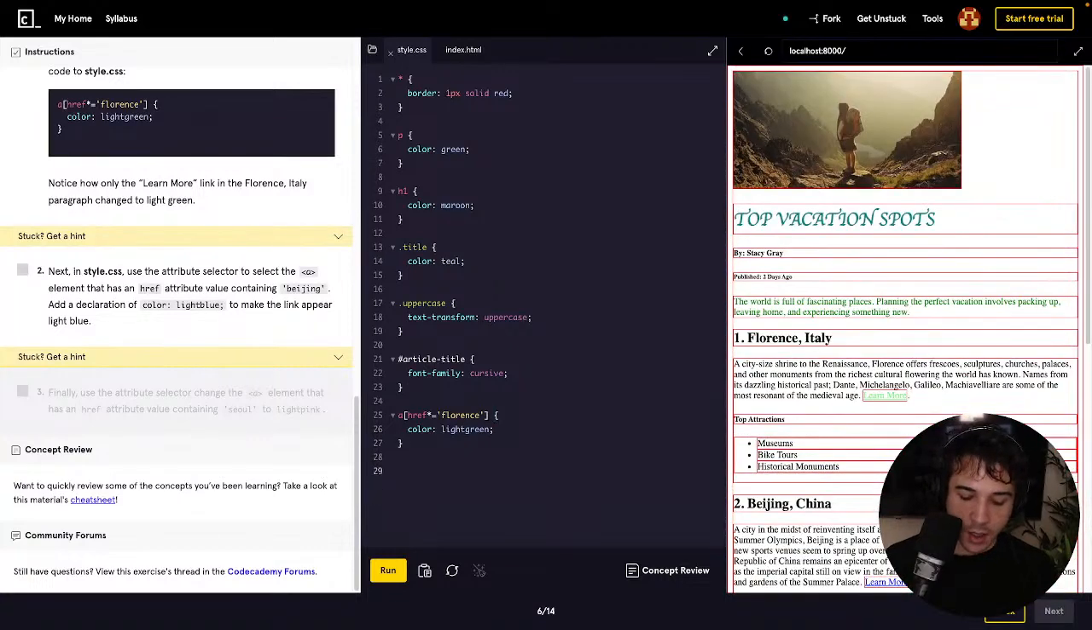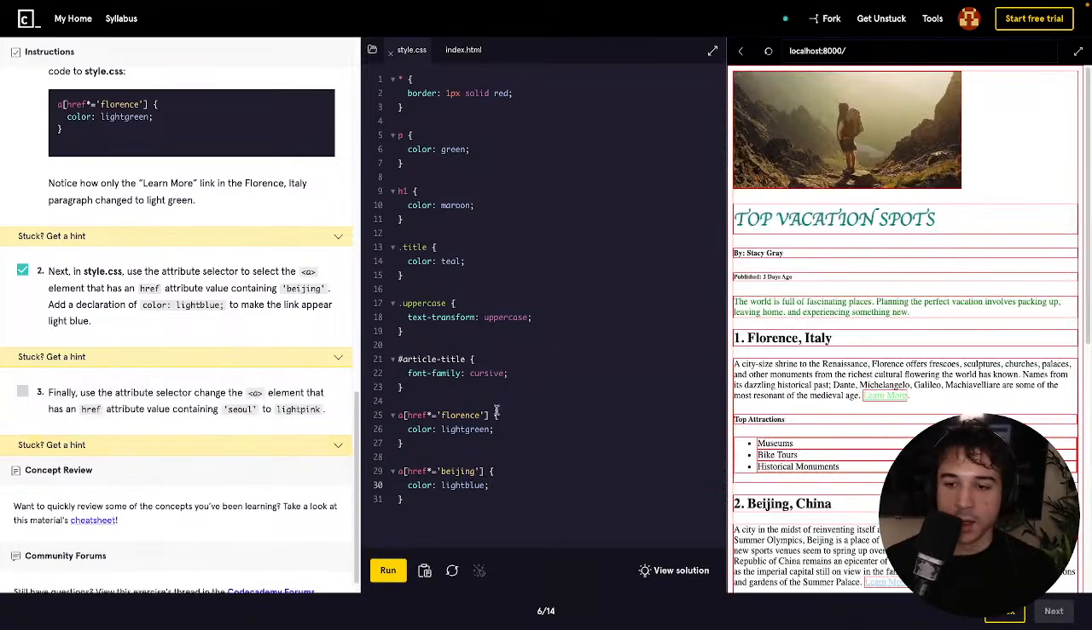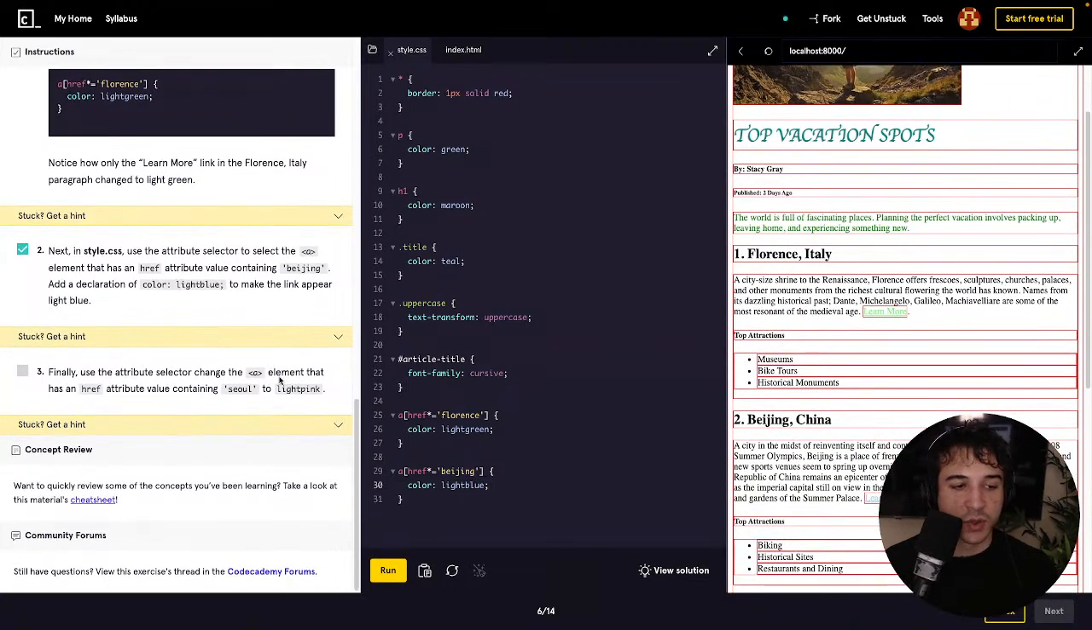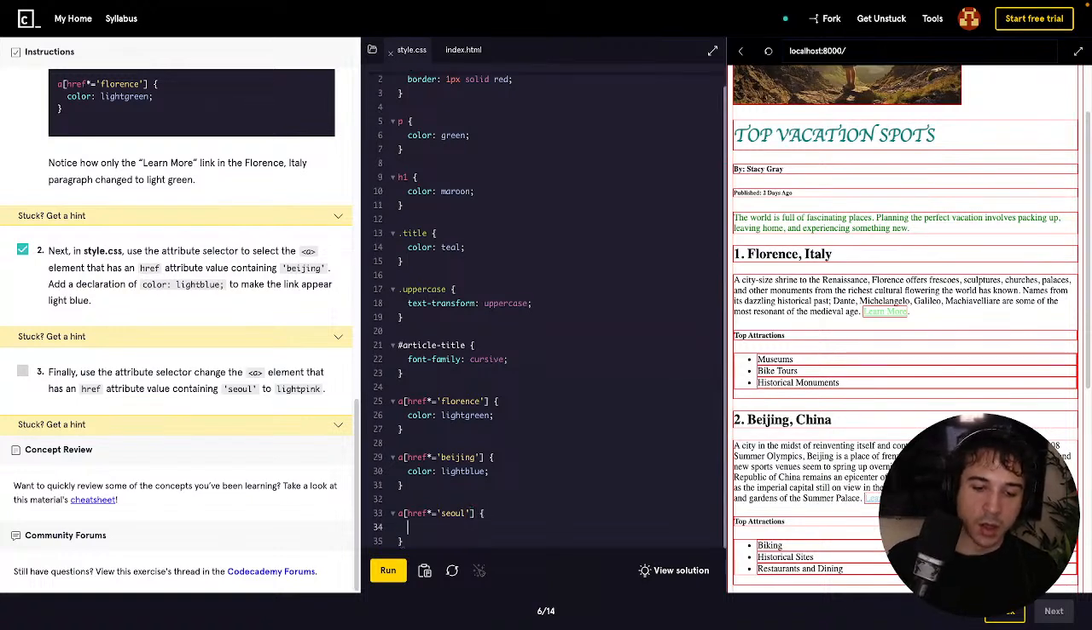So a href Beijing, and then curly braces, color, colon, what is it, light blue. Nice. Finally, use the attribute selector to change the anchor element that has an href attribute value containing Seoul to light pink. Seoul, braces, color, light pink.